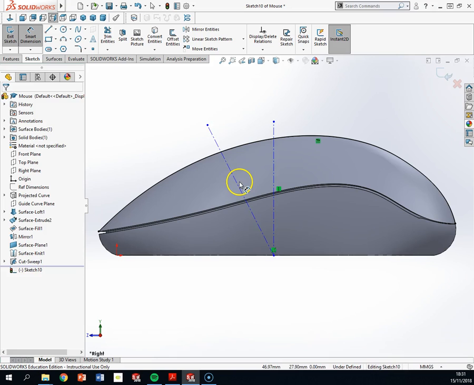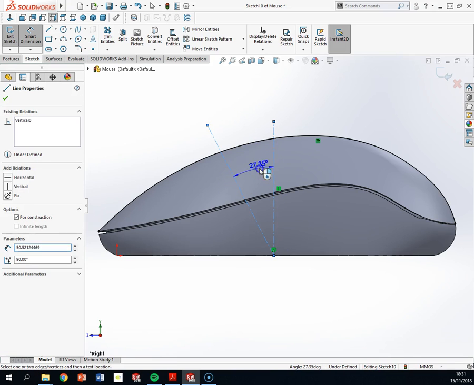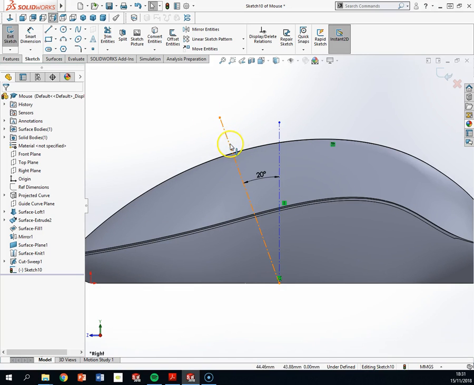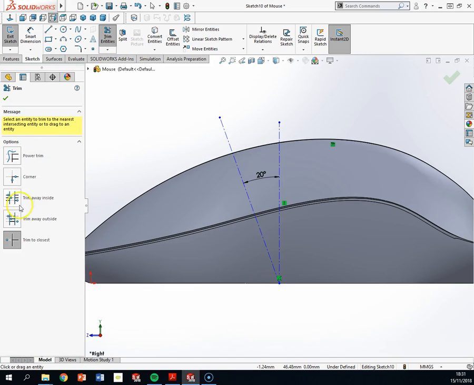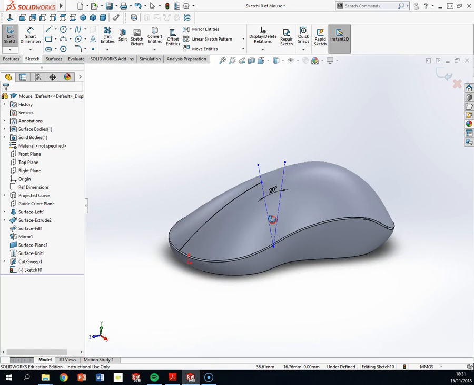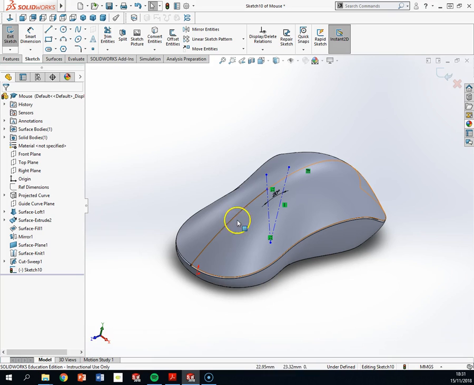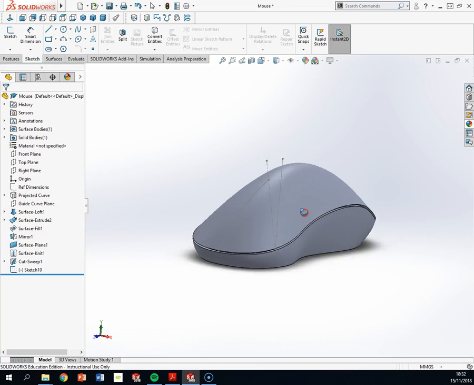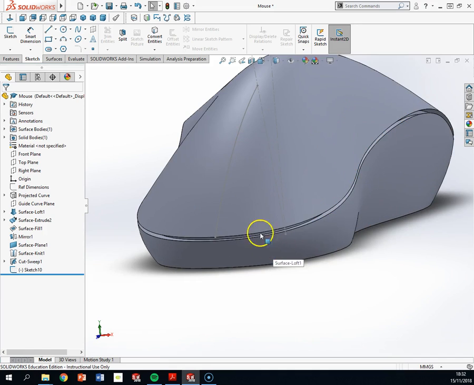The angle between the two lines is going to be 20 degrees. And now what I'm going to use is this 20-degree line to trim off that converted entity that I have there. I don't want that one either. So really all I'm left with is that. That's the split line that I'm going to use. That's the length of the little gap between the two mouse buttons. So I'm going to end the sketch there. I should probably be naming these as I go along, but I'm not going to bother at the moment.